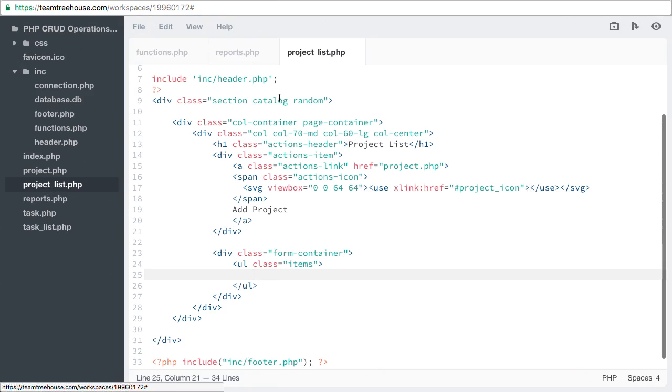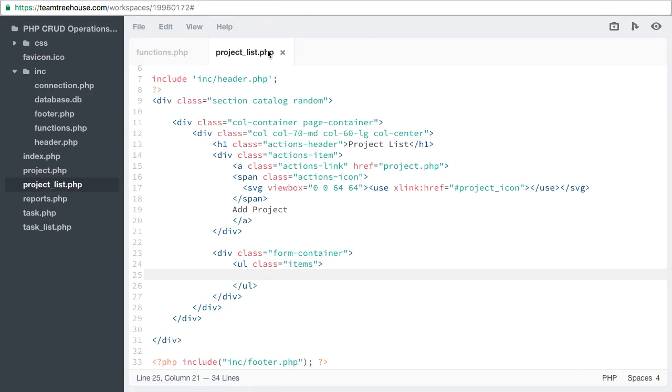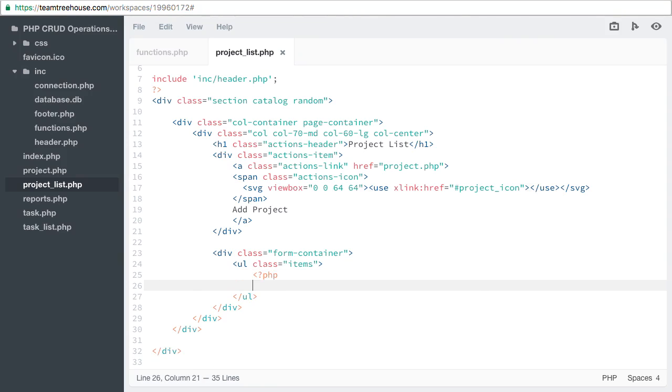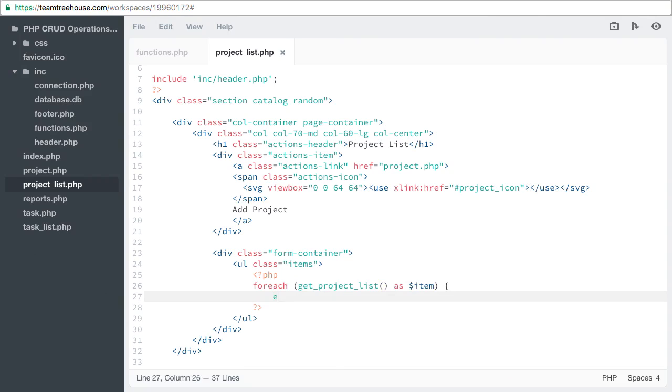Now let's open our project list file and utilize the function. Scroll down to the unordered list element. This is where we'll loop through our results. Let's open and close our PHP tags. Then we can add the foreach loop. get_project_list as item. Echo our list item. Item title. And close our list item.